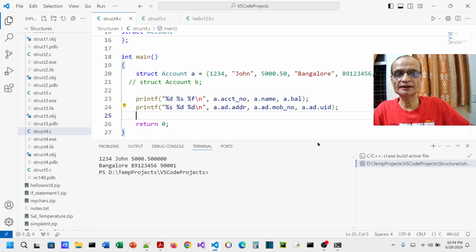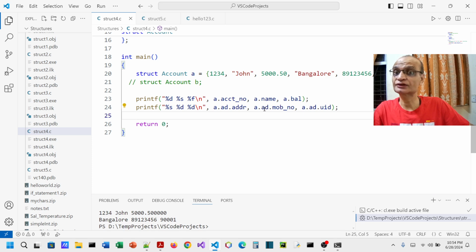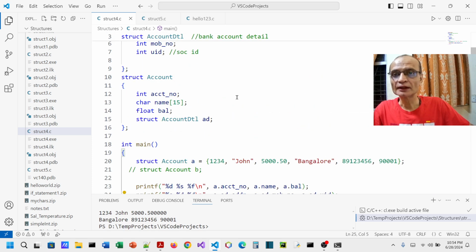Okay, so that's the way we will typically use nested structures, and many times this is useful in real cases, or in real examples, or when we write bigger software.